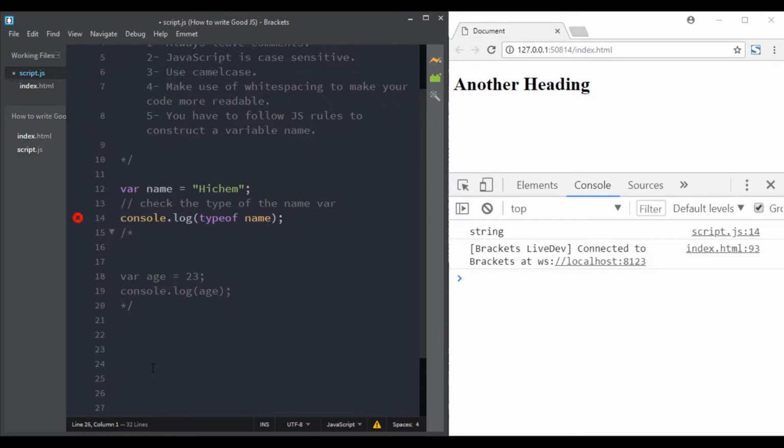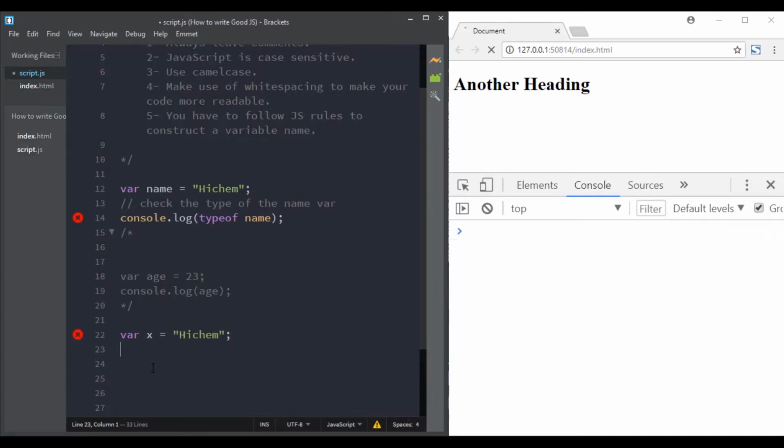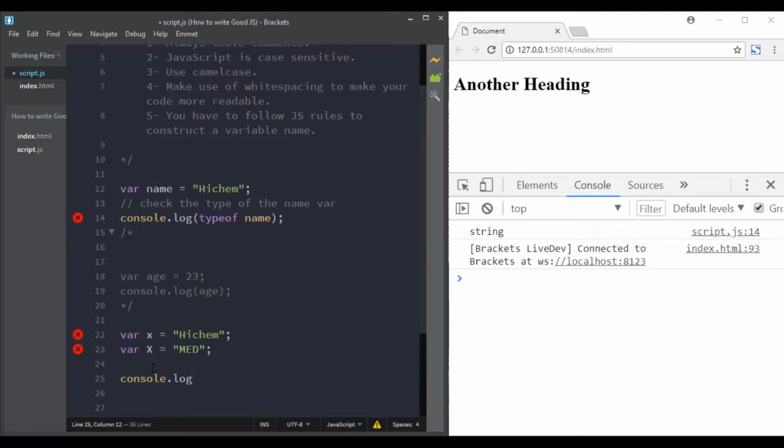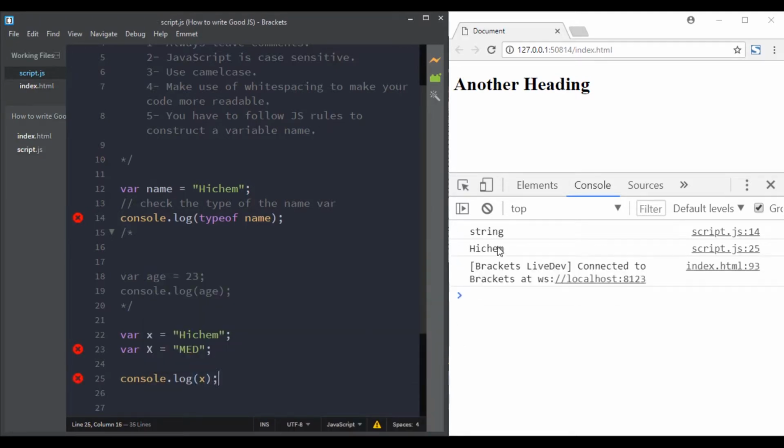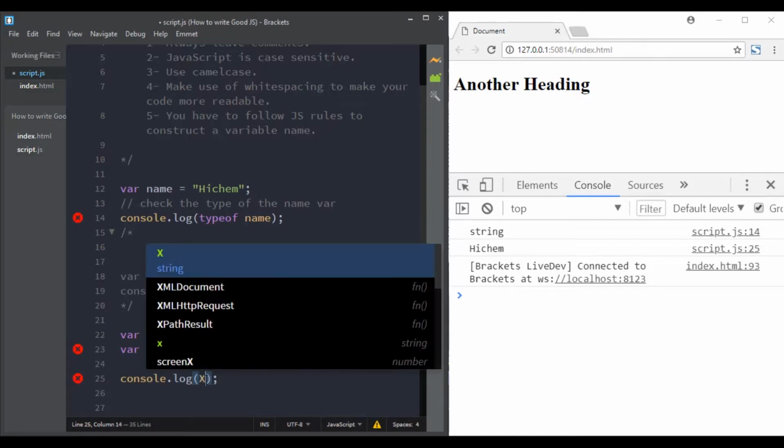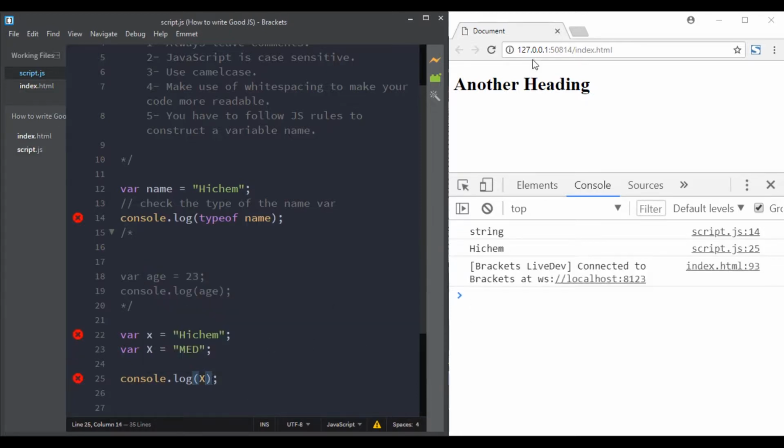Rule number 2. JavaScript is case sensitive. Uppercase letters are not the same as lowercase letters. For example, if I declare a variable x with lowercase letter, it is not like declaring a variable X with uppercase letter. These two variables are not the same. So if I give to the first one this value, then to the second one a different value, then we console log the first one, we have this result. But if we console log the second one with uppercase letter, we will have a different result. So rule number 2, JavaScript is case sensitive.